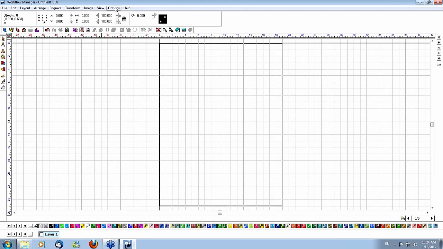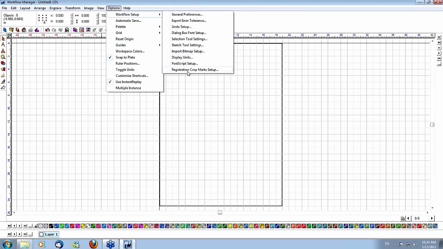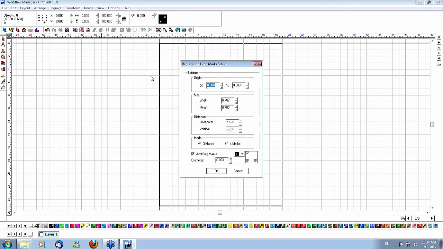The first thing you'll want to do is go to Options, Workflow Setup, Registration Crop Mark Setup. In this dialog box, you'll see settings for both registration marks and for crop marks. The top section is for the crop marks, and that's to help you cut apart the signs after they've been produced. The bottom part is for the reg marks. The registration marks are small circular objects that help you register the polymer sheet on the routing machine if you're using a routed method of taking apart the signs individually. These are the default values, and generally speaking, they don't need to be changed.